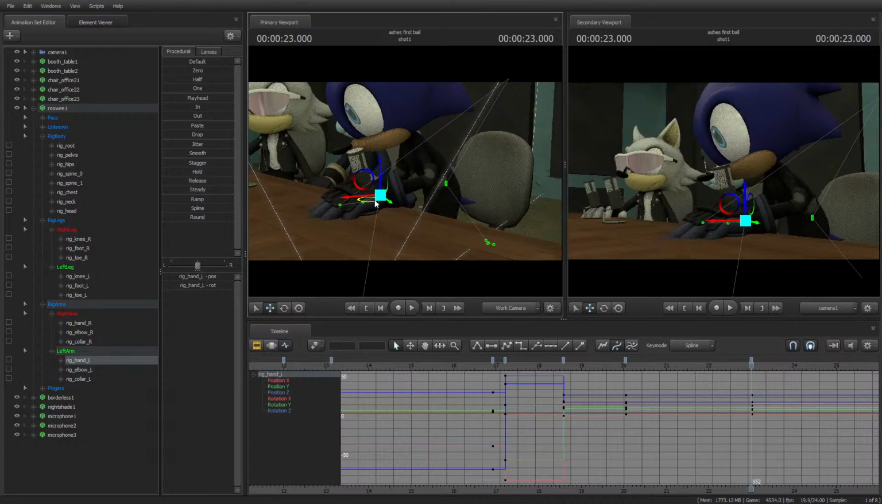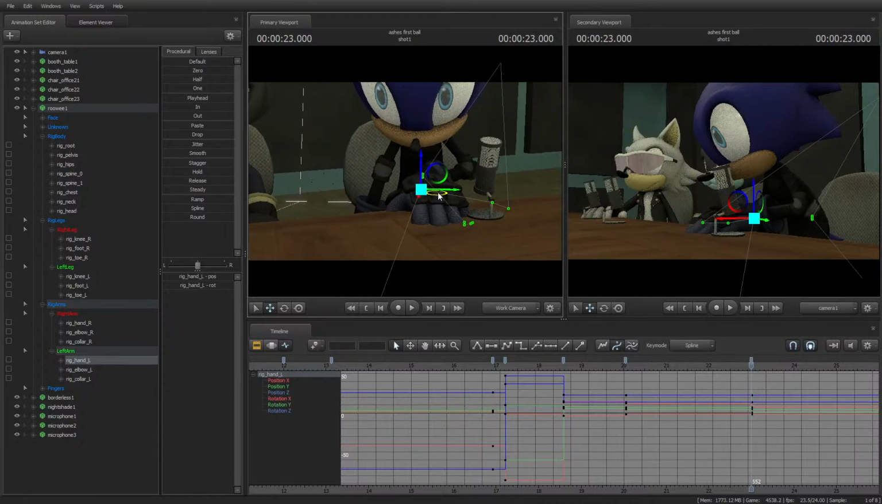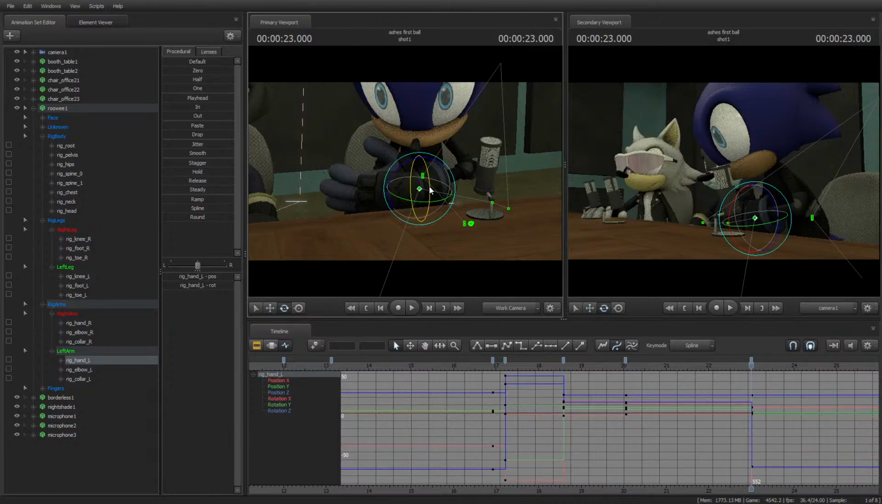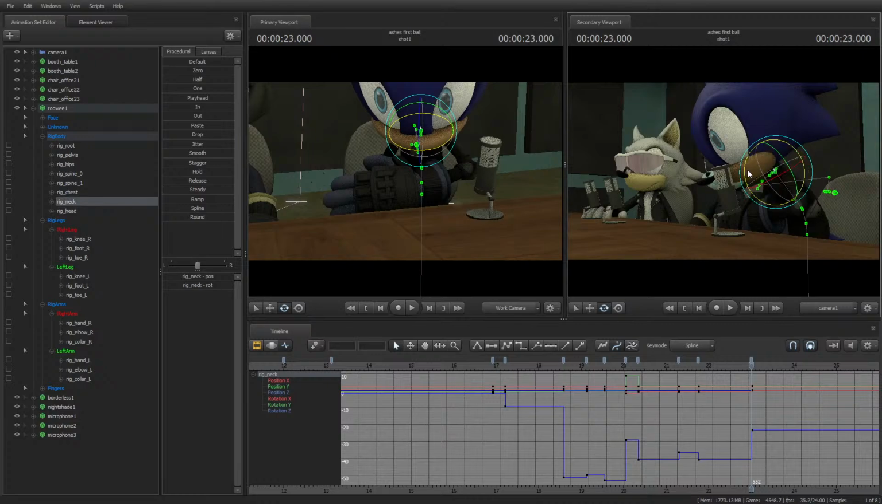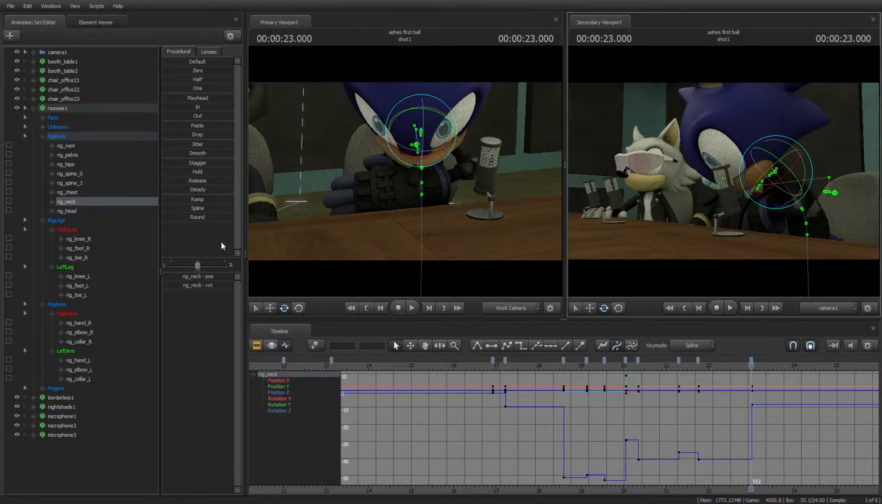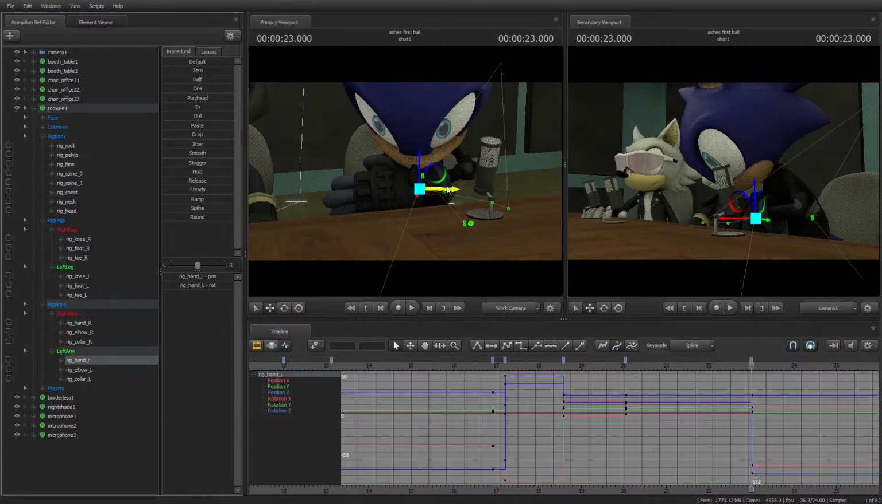And here's what I'll do. I'll get this hand up to around here. Let's get his neck down to about here. Yeah. Whoop, wrong hand. There we go.